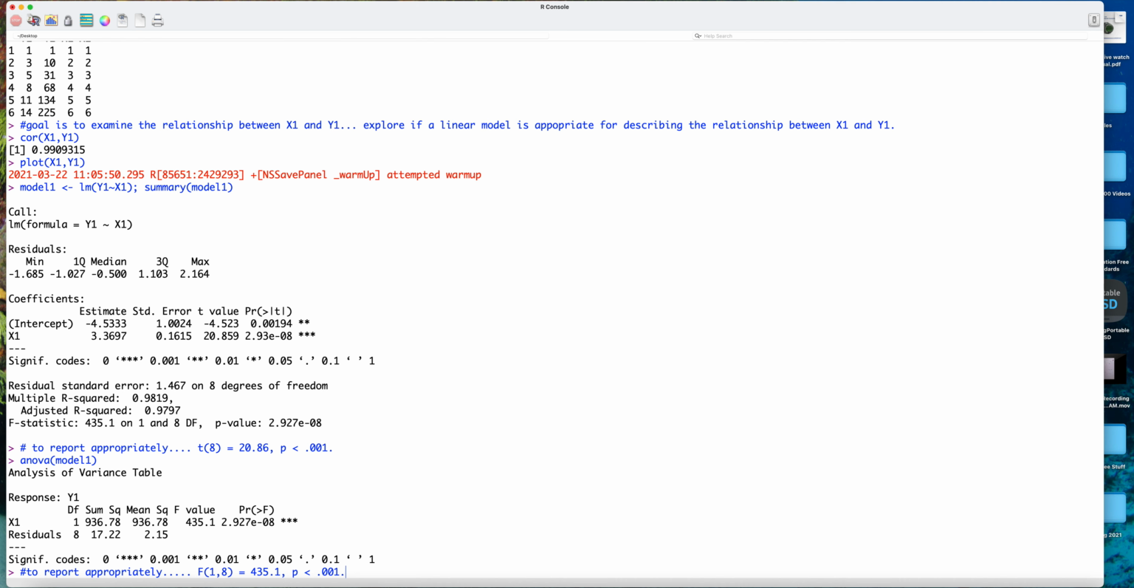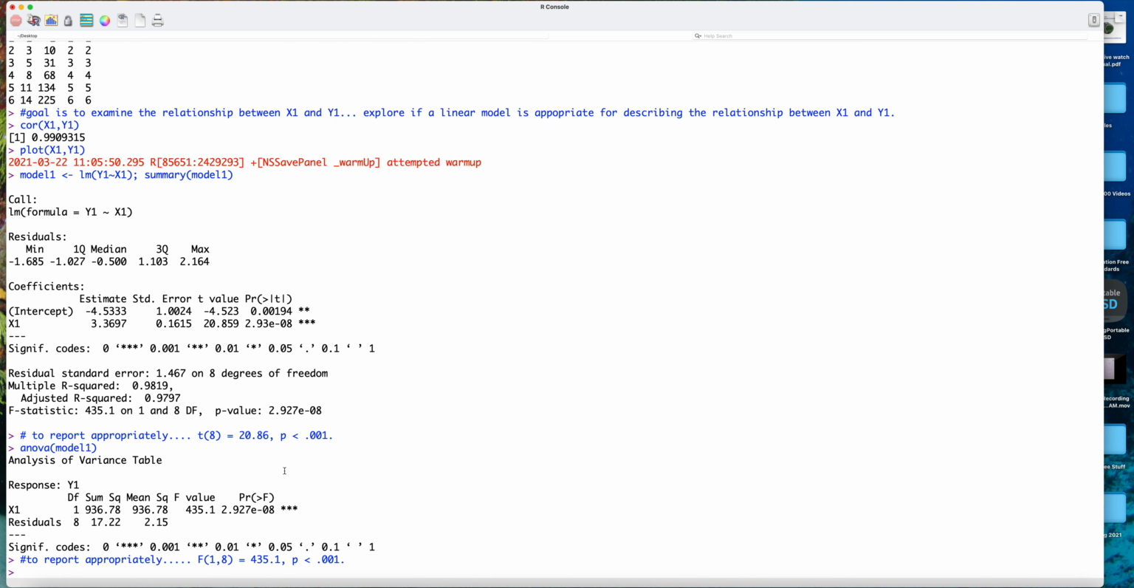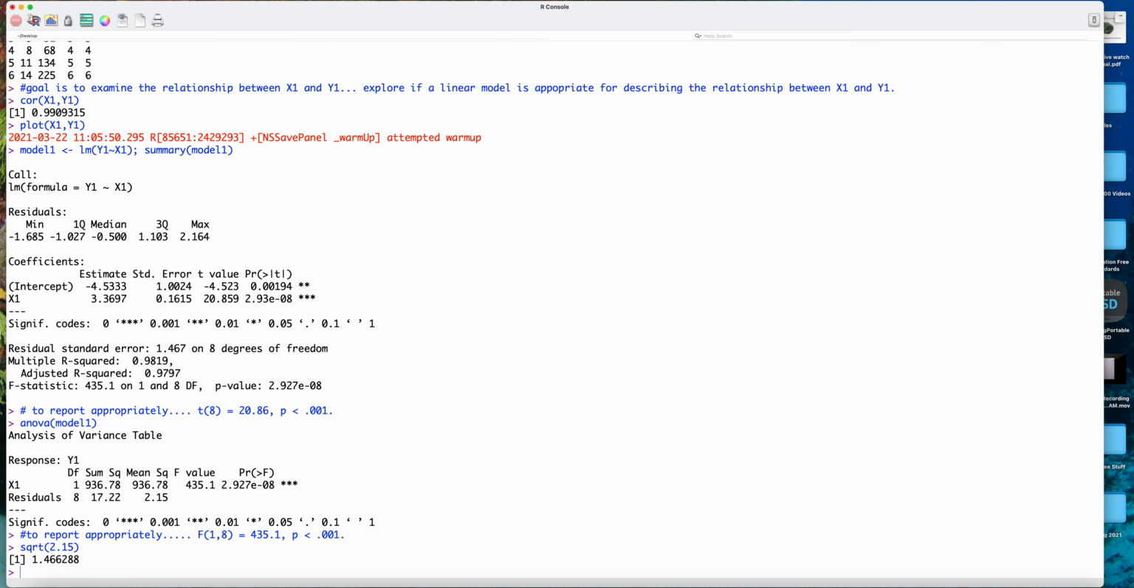Something kind of cool to note too. Remember the relationship between the mean square error and the residual standard error? Does anybody remember that? Well, if we take the square root of the 2.15, we'll see something very familiar, namely the 1.467 on 8 degrees of freedom. So again, that's one of those things that needs to be tattooed to the brain.